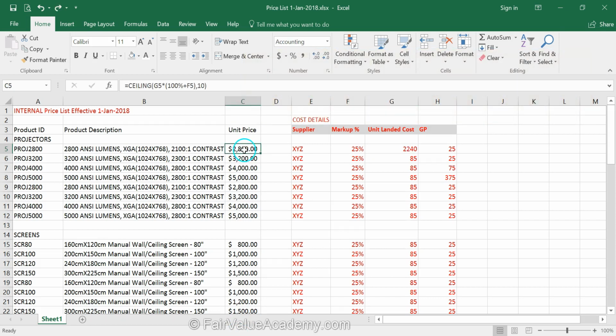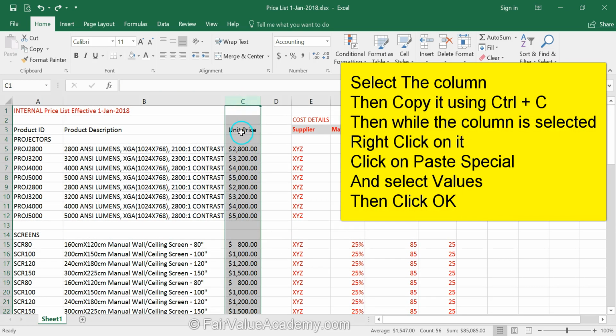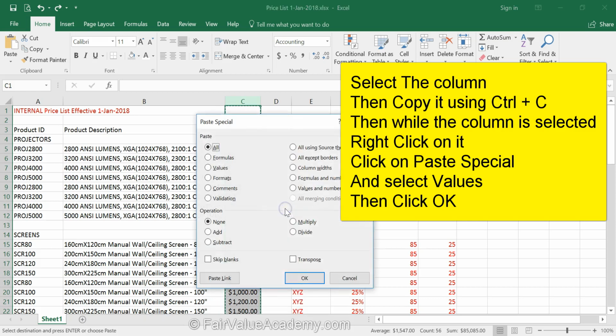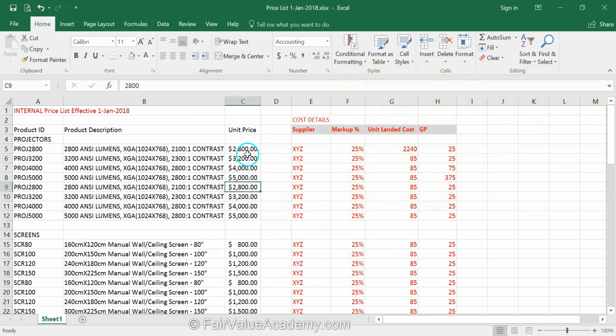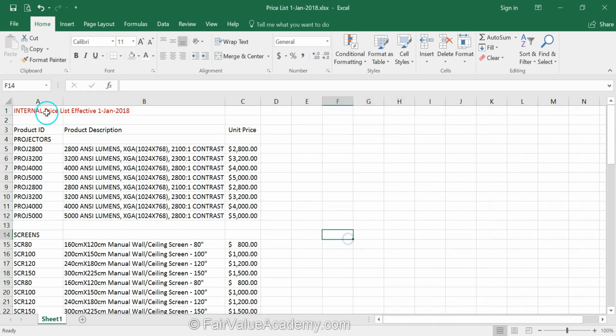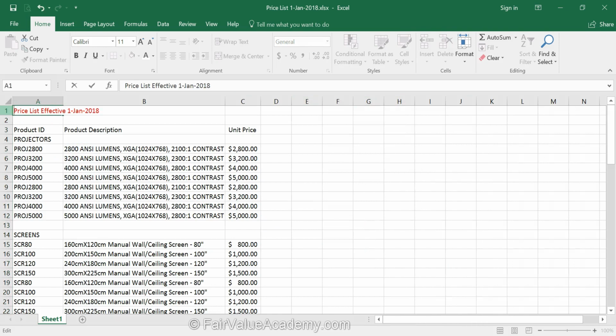Assuming that this formula is running throughout your worksheet, what we will do is select the entire column. We will copy this information by Ctrl C, right click on the column, click on paste special, then click on values and click on OK. What this is going to do is, now when you come to this cell, there is no formula here but the absolute value which you worked out using your formula before. Now if you delete this cost, nothing is going to change here. So now it is safe to delete cost details from the file, and then we will also change the title from internal to just price list.